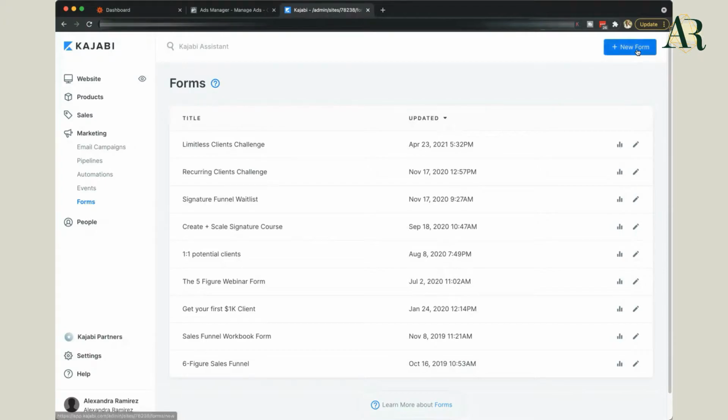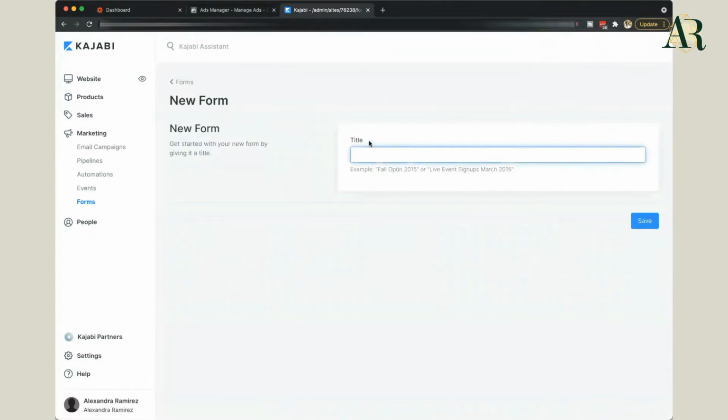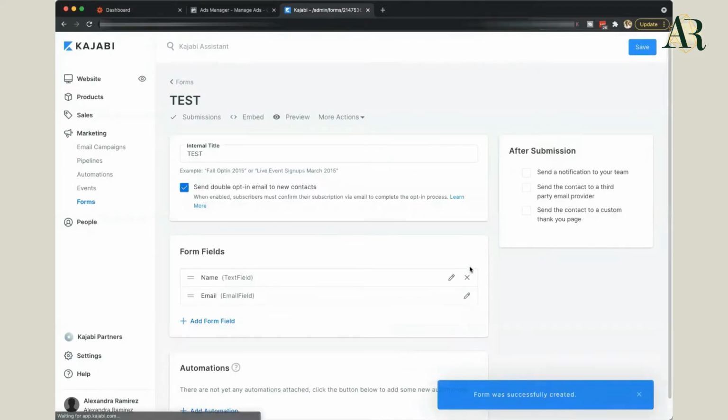So let's create a new form, all right? And then I'm just going to call this test, just so we can all see it together. And then I usually get rid of double opt-ins, so let's go ahead and save that. And then we'll just leave it as is, okay?